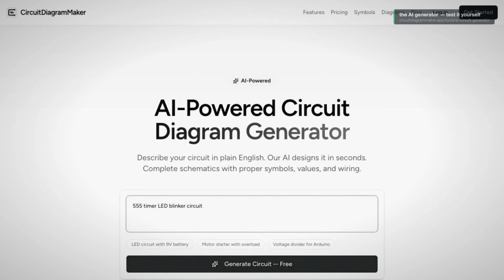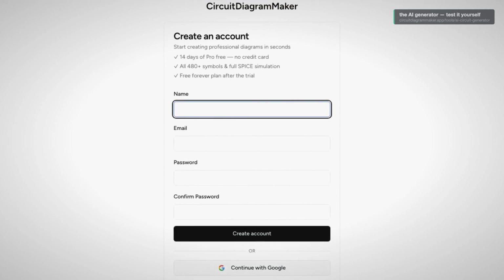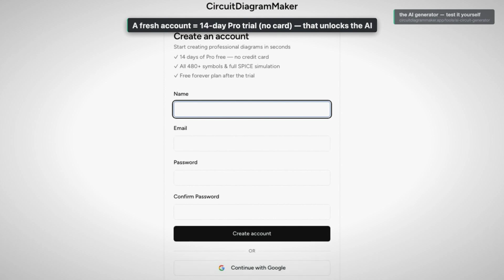That big prompt box on a landing page, it doesn't generate anything. Type into it, hit generate, and it sends you to sign up. The actual AI lives inside the editor, behind an account.